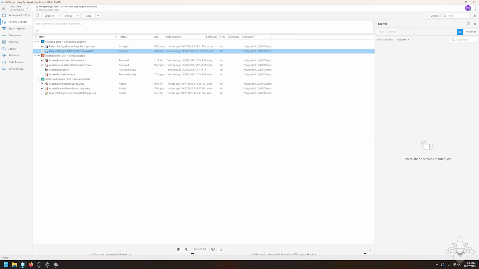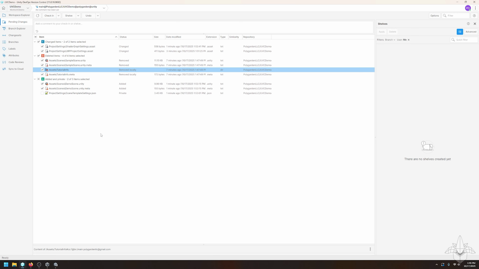So we changed some of these. Sometimes by default, when you open the project or even just touch something, it's going to change the shader graph settings and the URP project settings. On bigger projects, you might want to put these on the ignore list so that they don't constantly get pushed, because it's not really necessary unless you do actually mean to make changes to those. It found that we deleted that sample scene. We also need to make sure that we delete the tutorial info. It was not checked to be pushed. And we added in these demo scene files, and that's correct.